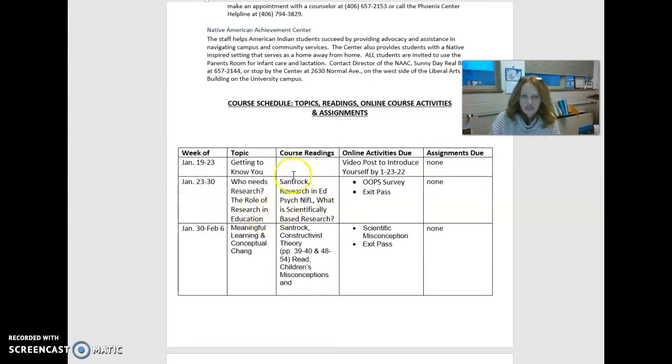These are your readings, and they will be linked to your content, so you'll be able to see those right away. The 2 things that we have due next week are the OOPS survey and the exit pass. No big assignments. So you can kind of work your way through like that and see what works best for you time-wise for your week.